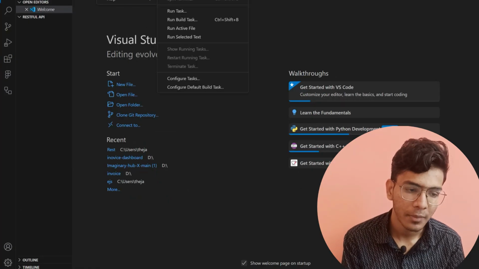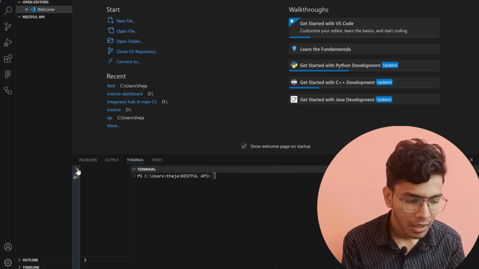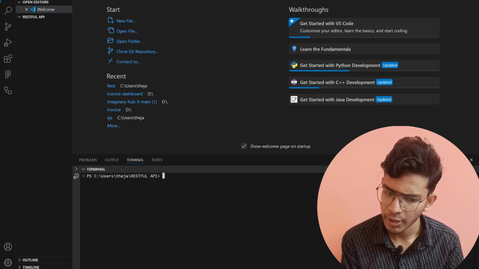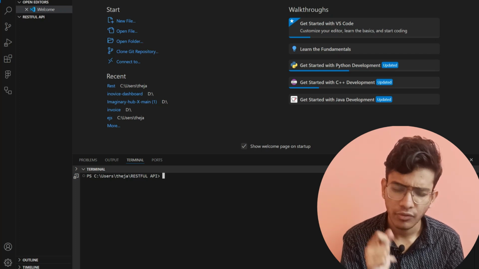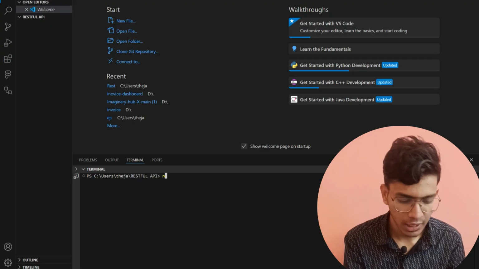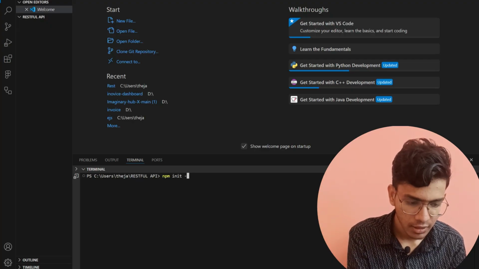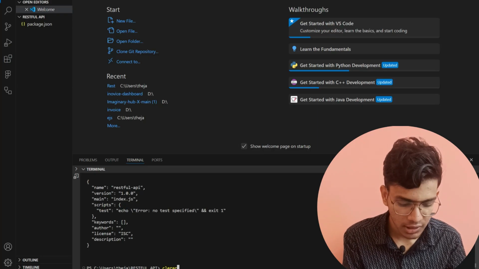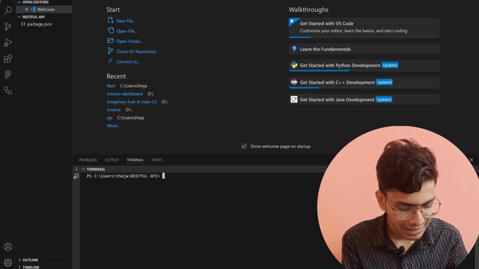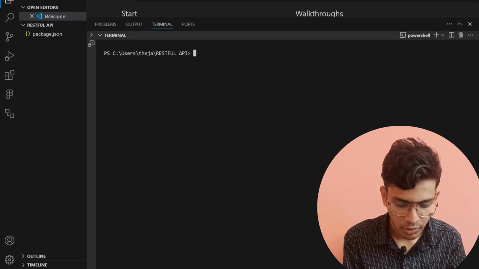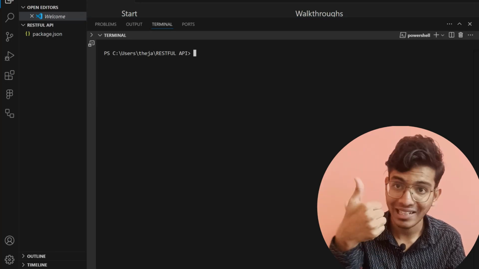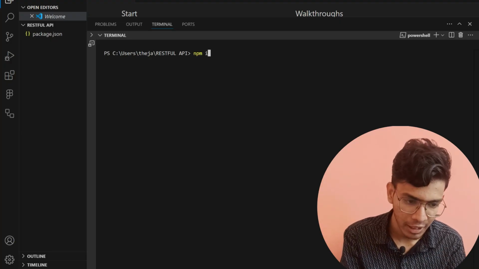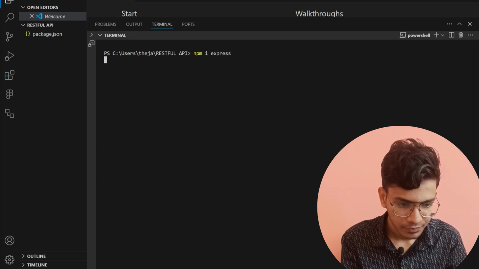Now first of all, I will open my terminal. In the terminal, my current path is cd C user, and RESTful API. Now what I'm gonna do is first of all create my package JSON. So here I will write npm init -y. You will see this will create my package.json. Now after creating it, clear, and let me zoom it for you guys. First of all I will install Express, because we will create all our APIs using Express only. So here npm i express.